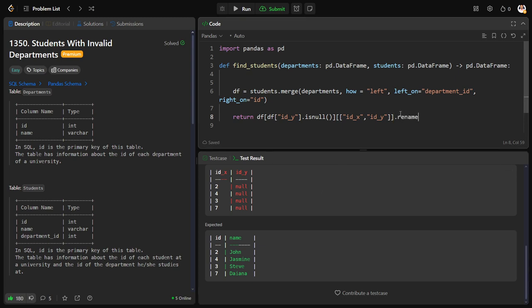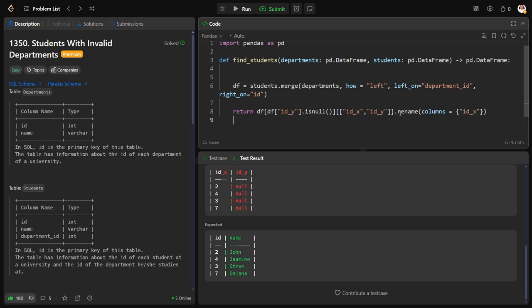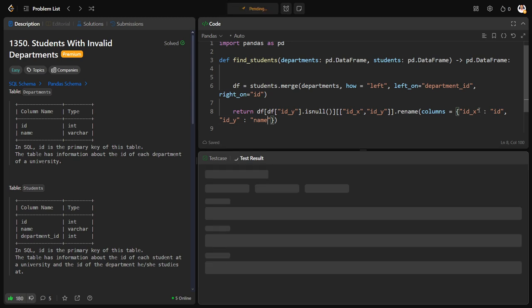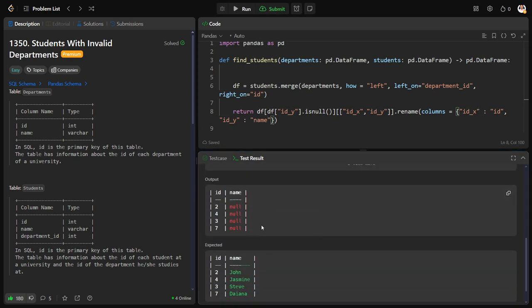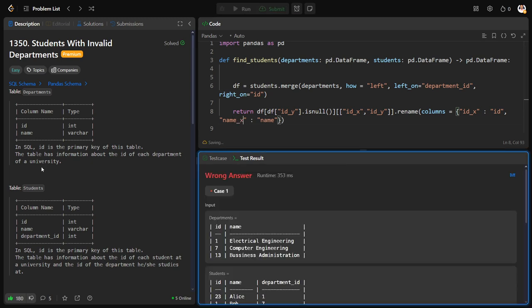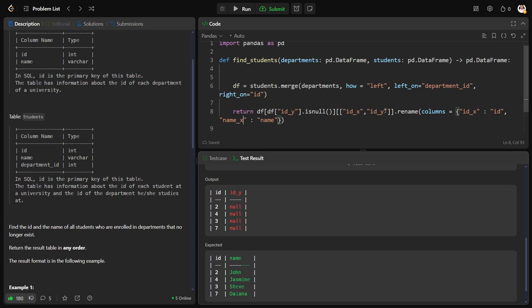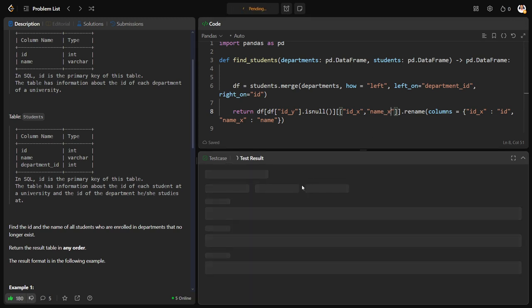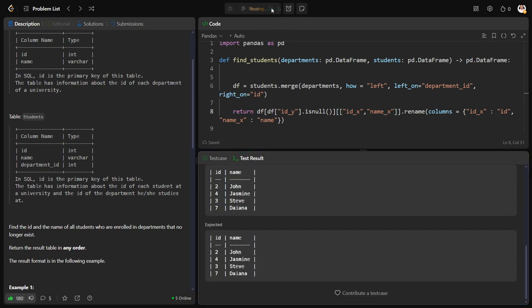Now let us rename the columns. Let me call one id and the other name. Sorry, I think it should be name_x. Okay, here it should be name_x. Okay, we got the table. Let me submit.